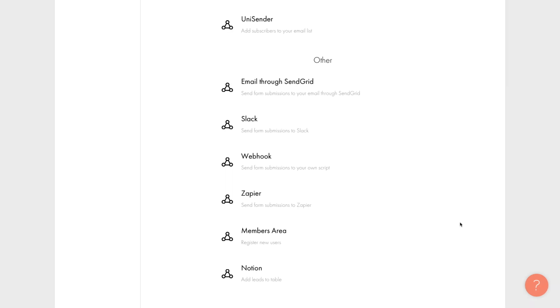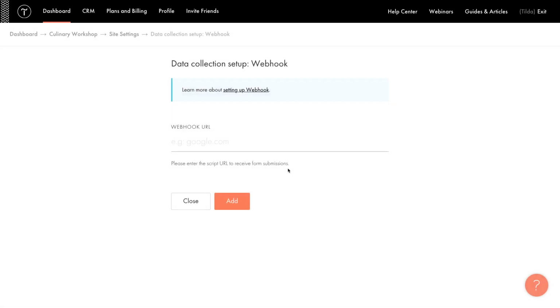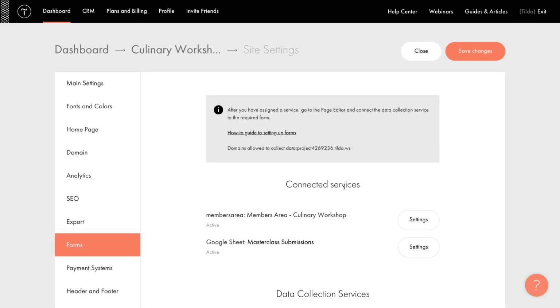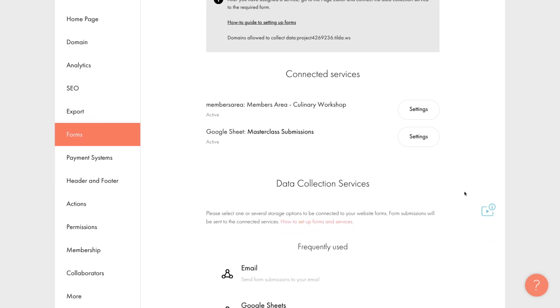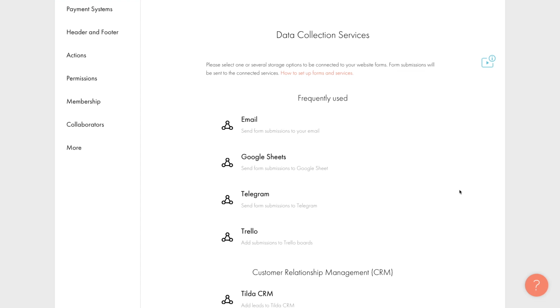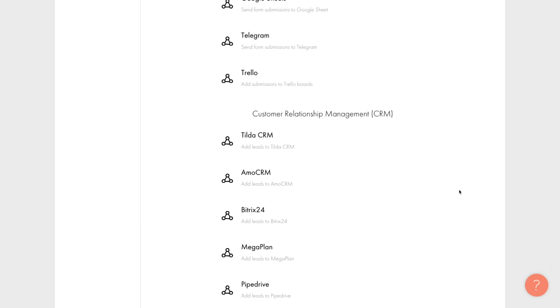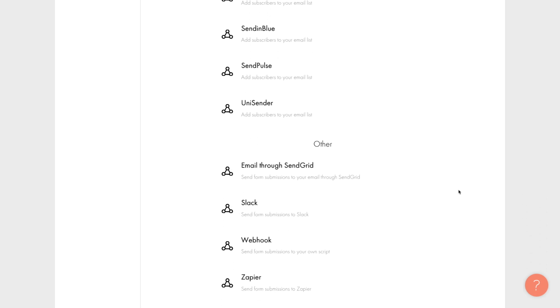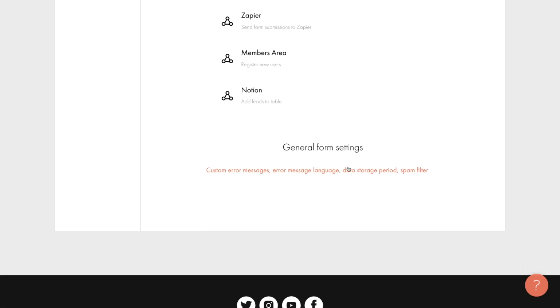You may also need to forward submitted data directly to a third-party script. To do this, select Webhook and insert a direct link to the script. We recommend that you connect an additional service along with the main one. This will prove handy if for some reason the first one suddenly stops working. In this case, the data will also be available in the alternative service. At the very bottom of the Forms page, you can find a link to the general form settings.